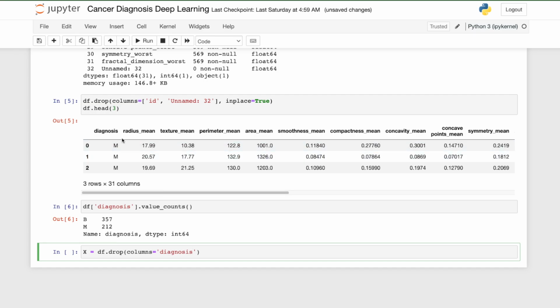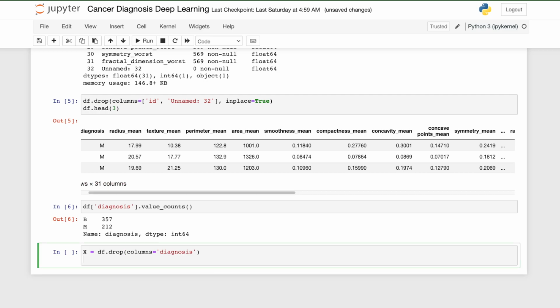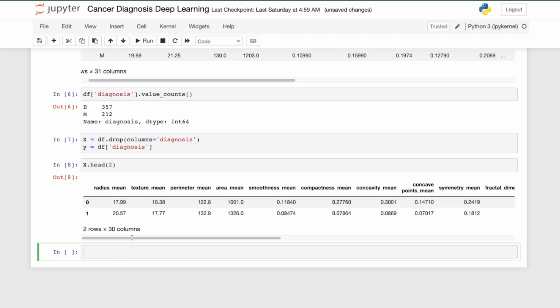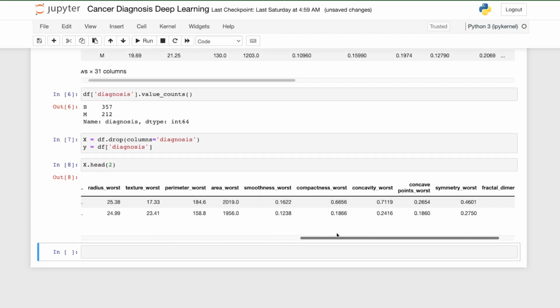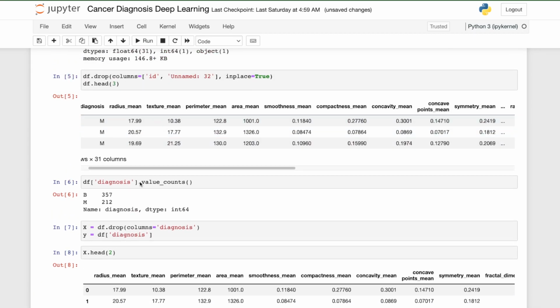Okay, so whatever is left over after dropping the diagnosis column is going to be our X data set. That's our X variable, and the Y variable is basically the diagnosis column. So that's our X and Y. You can check X with X dot head. It is still a data frame, and you can see it has 30 columns, everything except the diagnosis column.